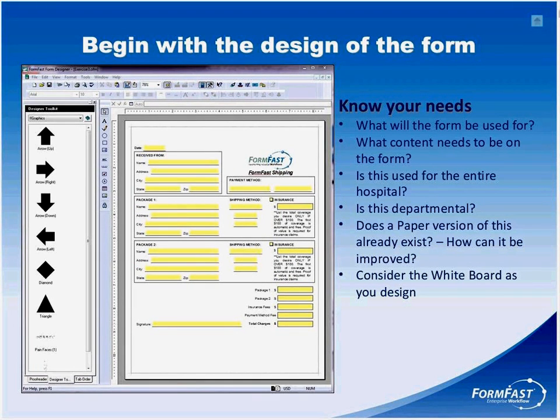So, form, we begin with the design of the form. You need to know your needs before you can actually create the form. So we learn about what the form will be used for, and what content needs to be on the form. Is this for the entire hospital or is it departmental? Is there a version already? Does it exist, and how can I improve it?